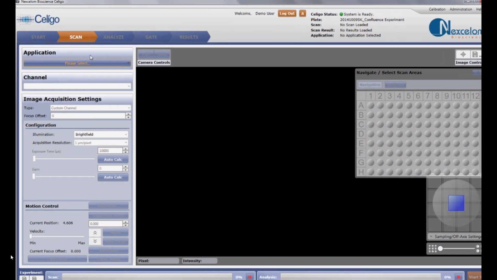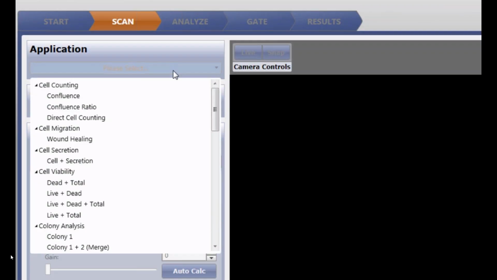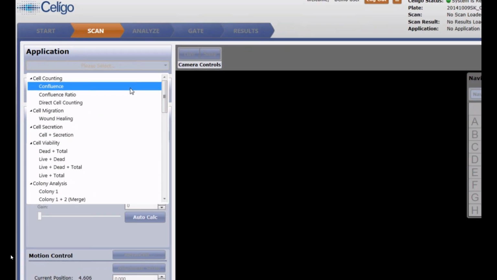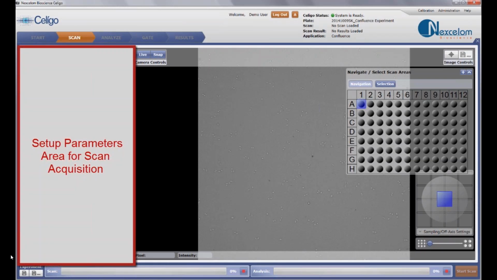So the first thing we have to do is select an application. That's the only thing available. That's why it's pulsing. It's saying pick this first. So today we're going to use the Confluence application.